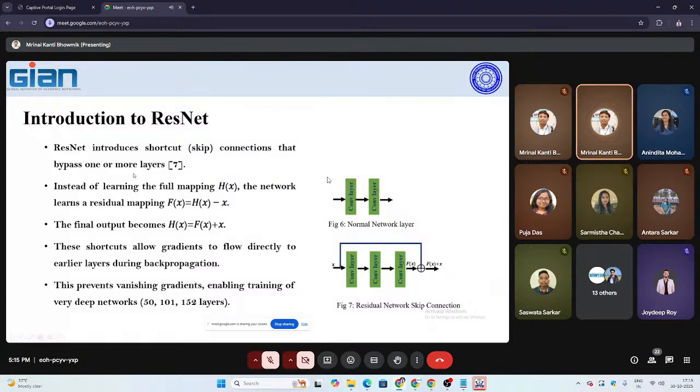It follows a network like a residual mapping. If we take X as the input, it comes to a convolution layer, performs batch normalization, ReLU, pooling, again to the convolution layer. But in this case, they are happening across three direct layers.